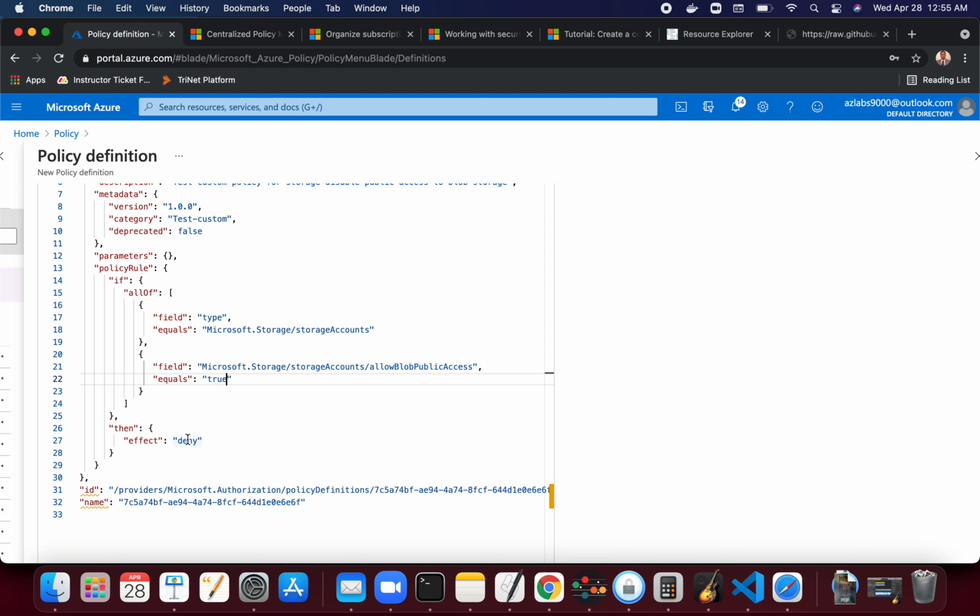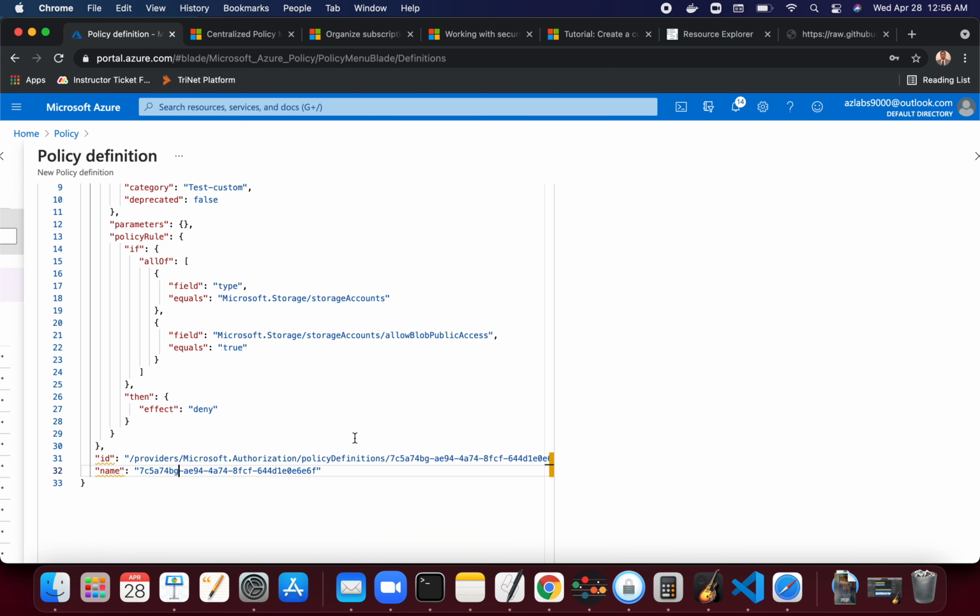I want to deny this, so I'm going to call it deny. On this one, you already got a randomly created number. I'm just going to change something in here. So let's make F into G, and A94, change that to G. So that's all I'm going to do.